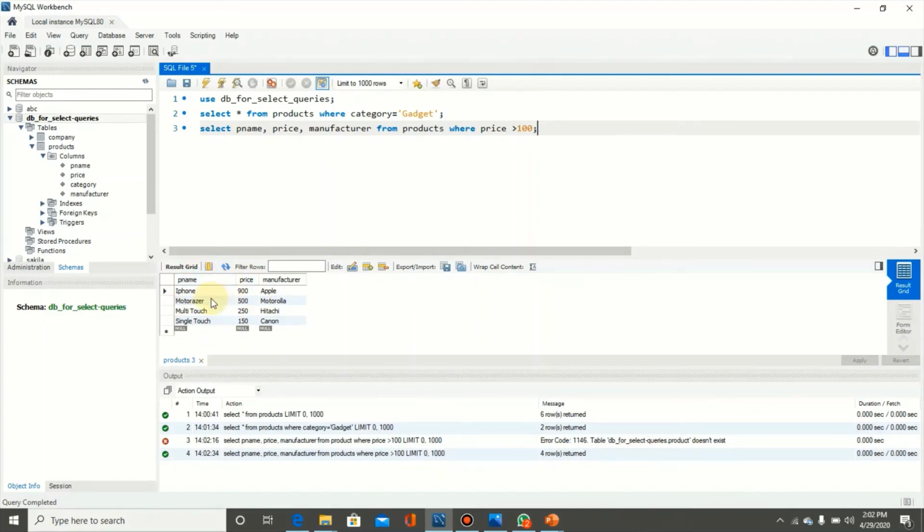Here all the items are displayed whose price is greater than 100. We have some items here in the list, and you will not find an item having price less than 100. Also that fourth column, that fourth attribute, is not present in this result because we have given only 3 attributes in this query.